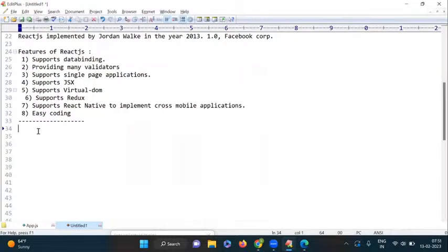Now here, to learn this React JS, JavaScript is very important. The first thing we are discussing is the JavaScript concepts.